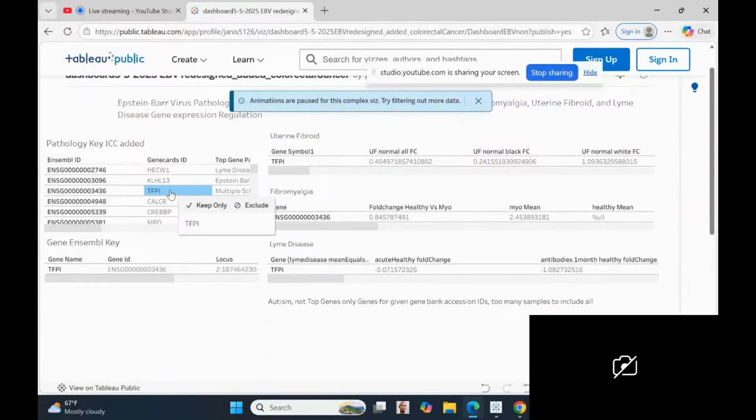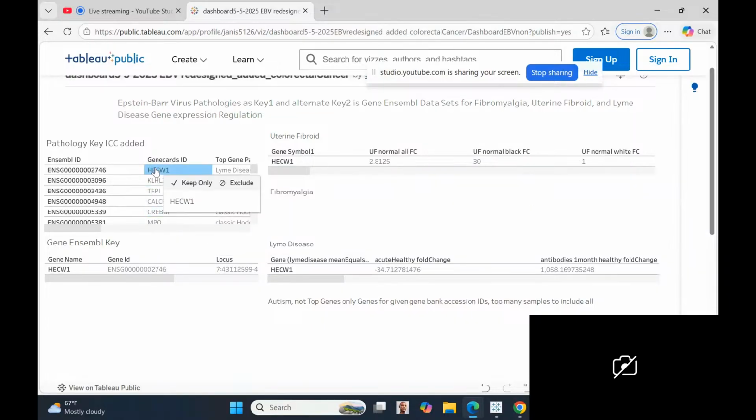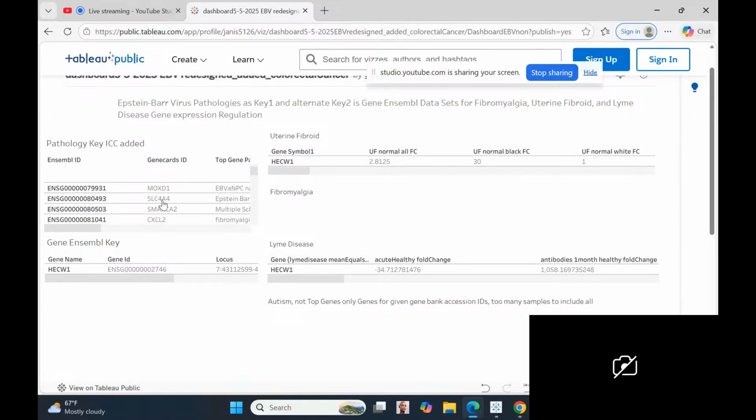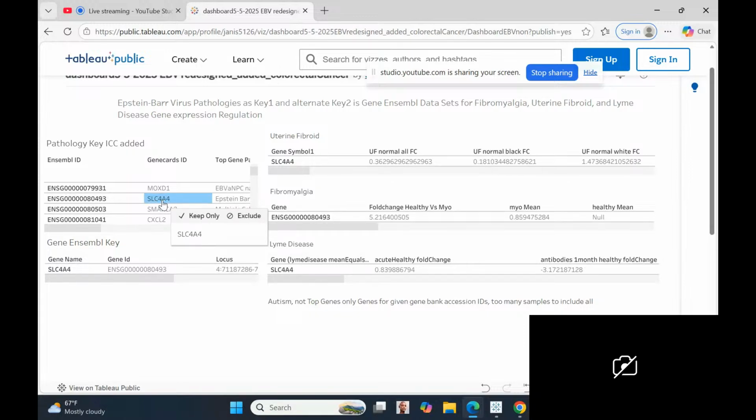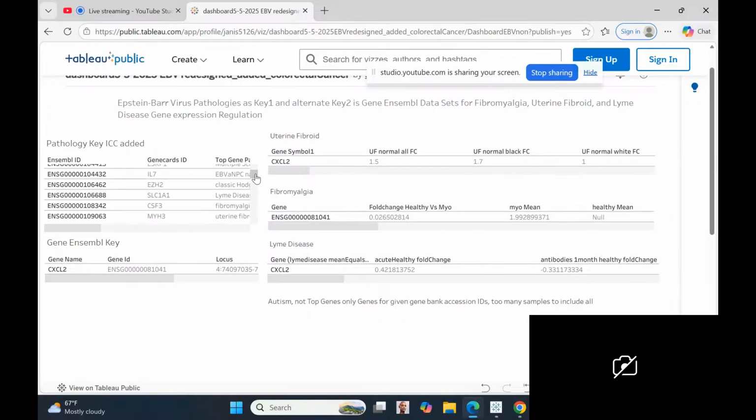Here's a multiple sclerosis gene. It's not in any of the autism. We can look at the gene expression, the Lyme disease, some virus. Yeah, a lot of these autism genes aren't in the data, so let's just click that again.